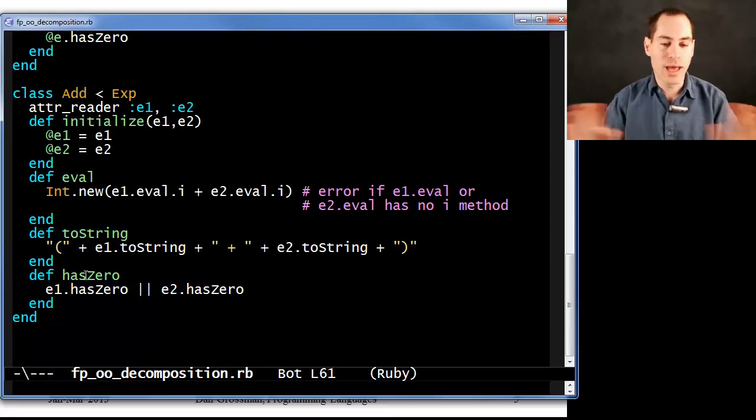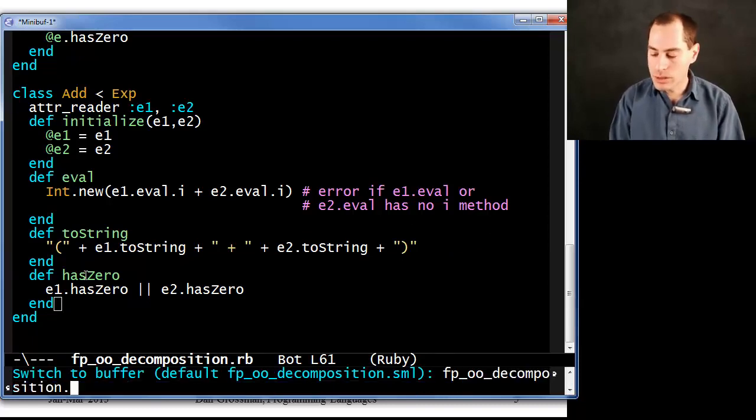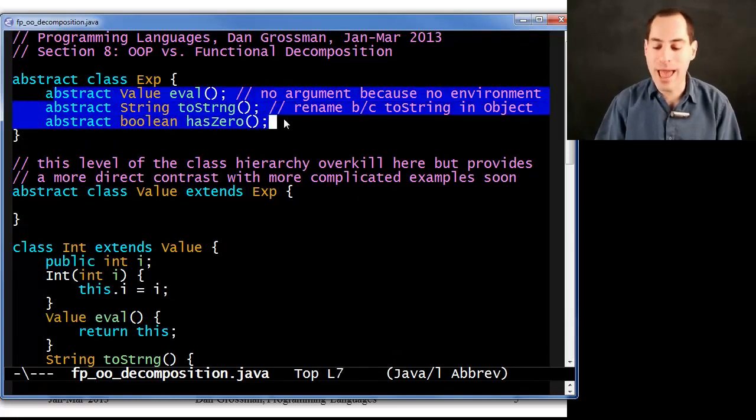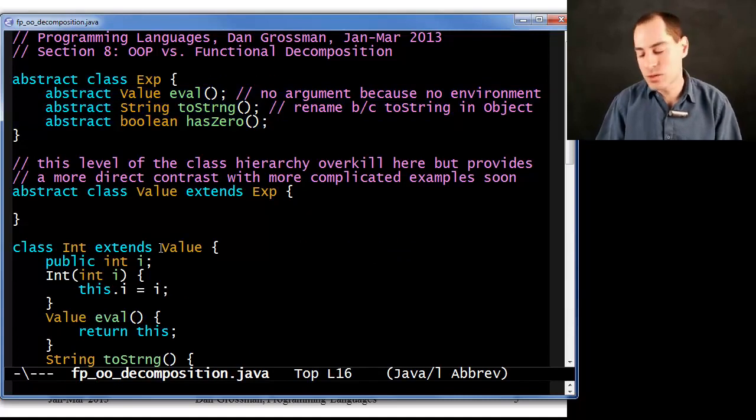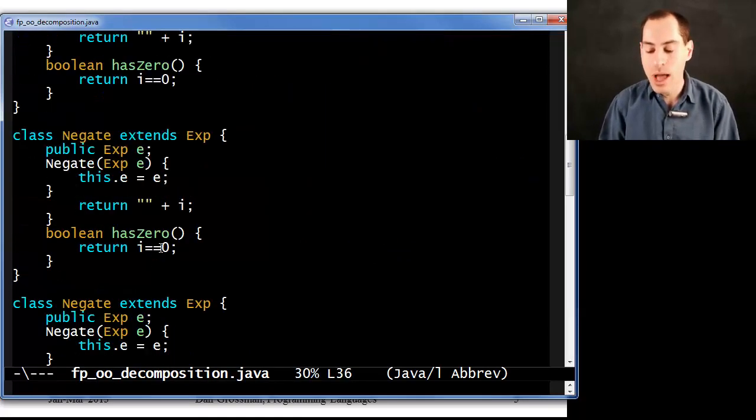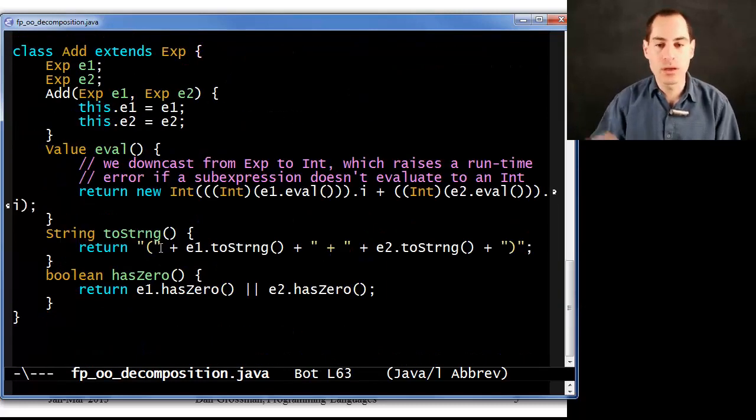Okay? So that's the Ruby code I want you to understand. You'll do something similar on your homework. Optionally, I do also have the Java version. Okay? And here, because we're in a statically typed language, your superclass exp does need to indicate what methods every exp has, but then it's really the same thing. I have an int class with 3 methods, eval, toString, and has0, and a negate class with those methods, and an add class with those methods. And you can look at this code if you're interested in the Java.